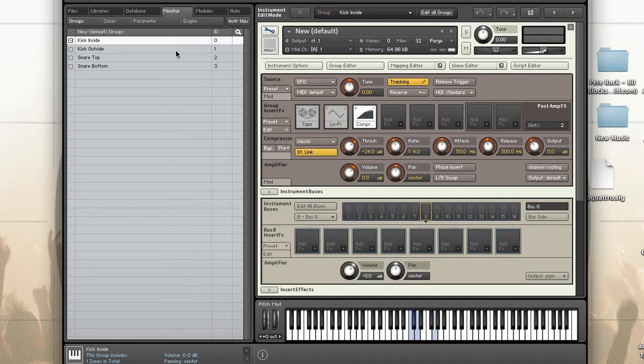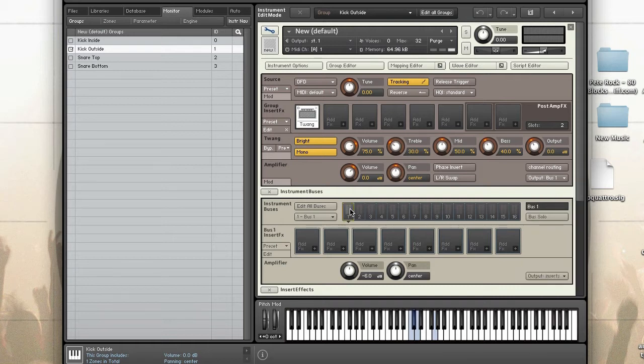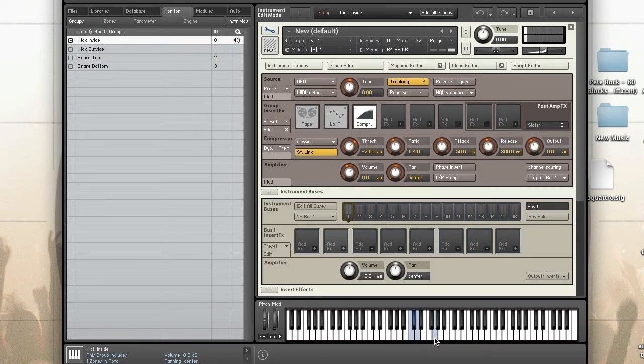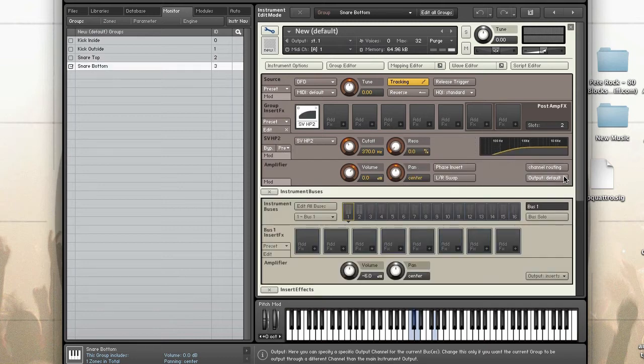Okay, so now what I'm going to do is I'm going to route both the kicks to the same bus. So let's route kick inside to bus one and kick outside to bus one. Okay, so now bus one has the kicks. Okay. And then do the snares to bus two. Okay, so now we have bus one and bus two.